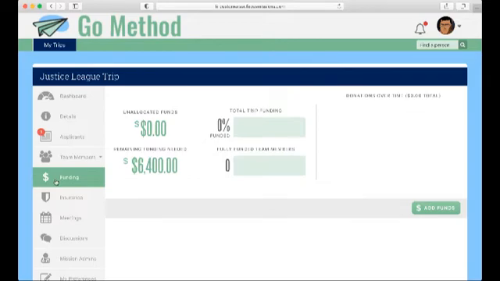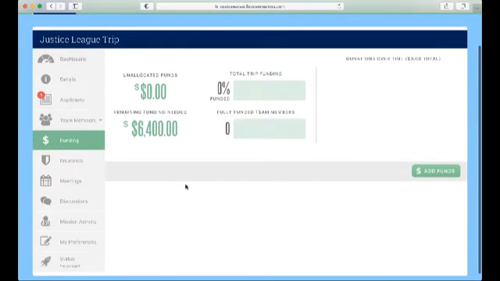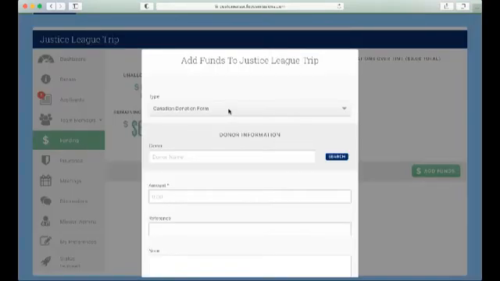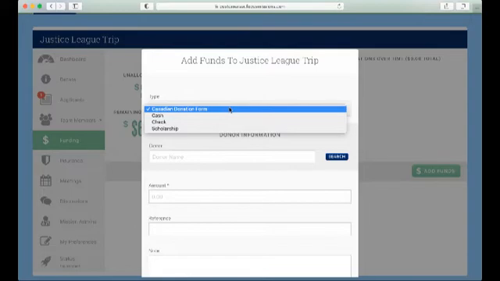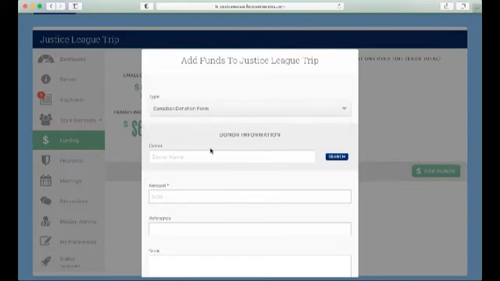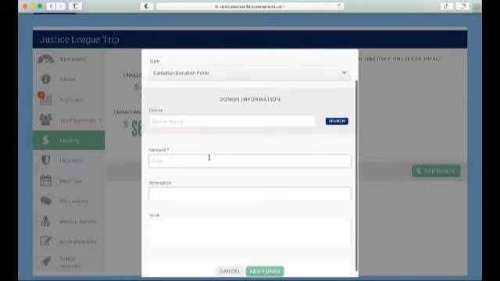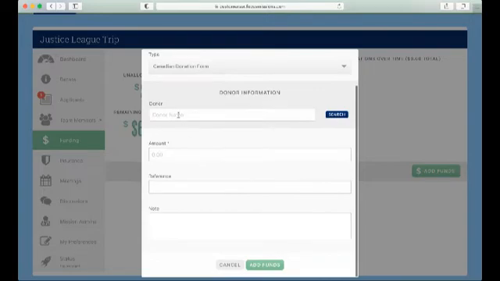Okay, on the funding tab, this is a place where you will see all of the funds that have come in via donation, or if you need to add a fund through cash, check, or whatever allocation type that you've added in the administrative setup. This is where the trip leader or the admin can add these funds as necessary.